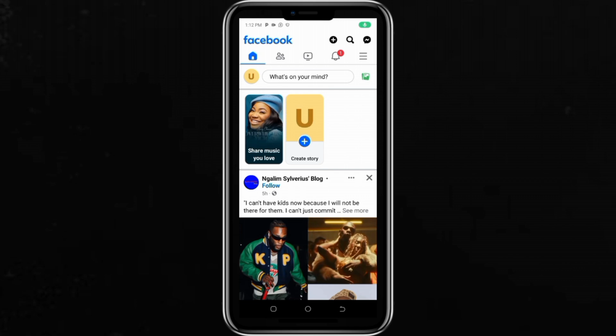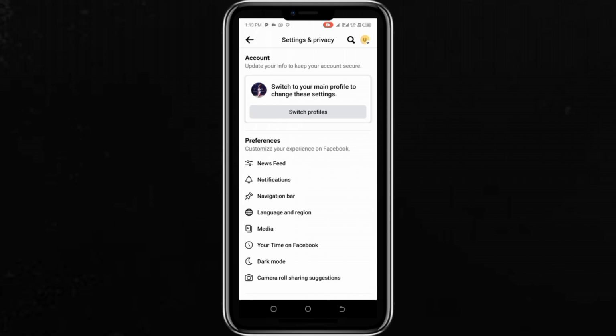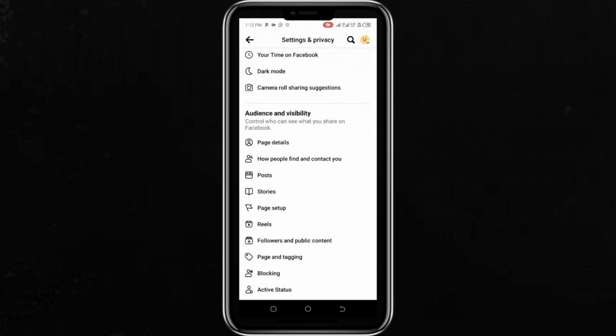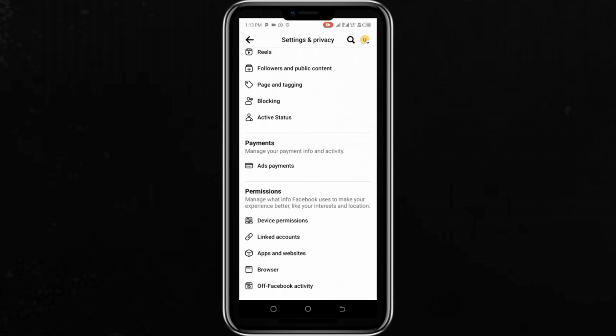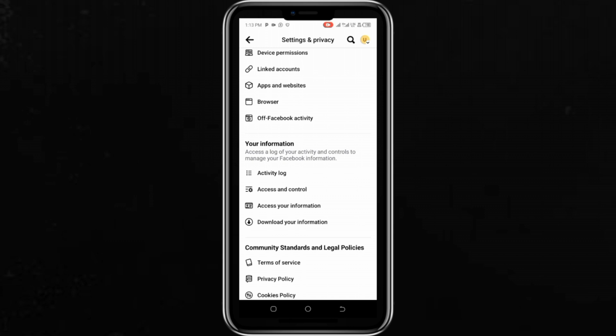So let's get into the video. When you want to delete your Facebook account, all you need to do is click on these three dots at the right hand corner. The next thing you're going to do is click on settings. Now when it loads up, scroll up and you are going to see preference, audience and visibility, payment, permission, then your information. Under your information, you're going to see activity log, access and control, access your information, download your information. Now the next thing you're going to do is click on access and control.